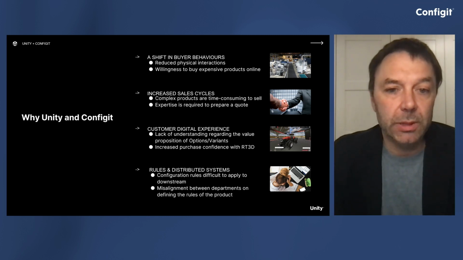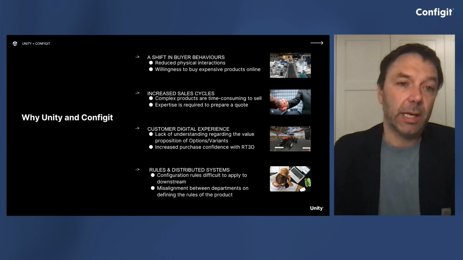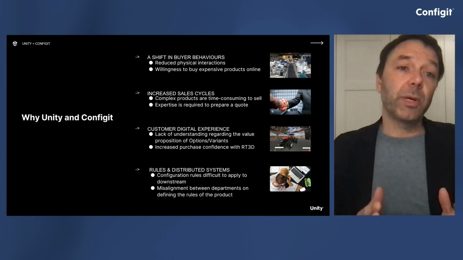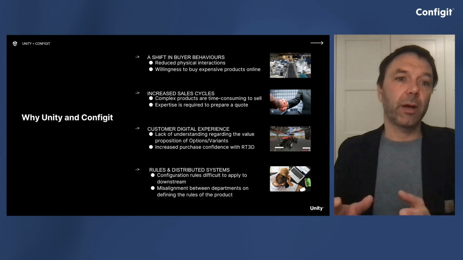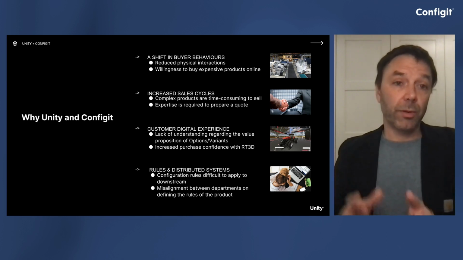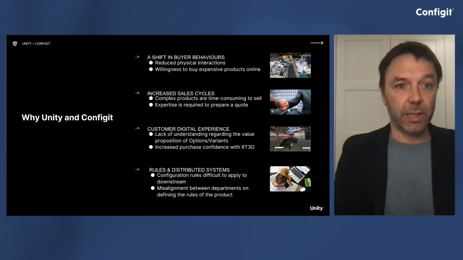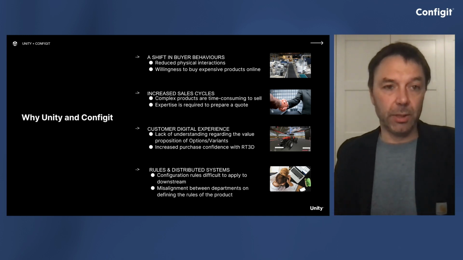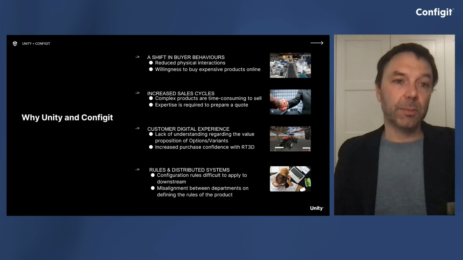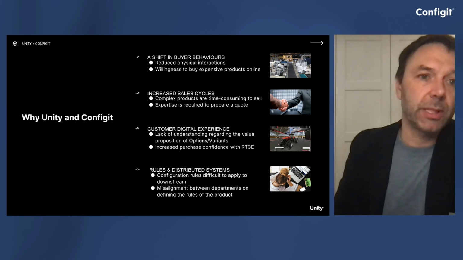And then rules and distributed system. Again, I touched on this a little bit: the rules are carried in through the visualization process, and they can be passed back to Configit. So everything that is happening inside Unity can be passed back to the CLM system for you to take action on later.